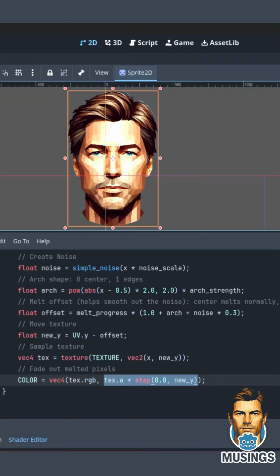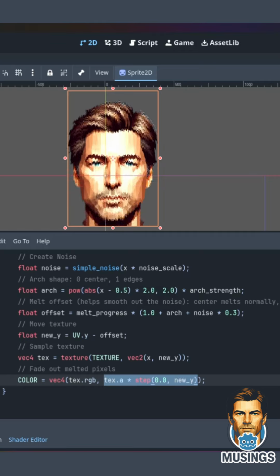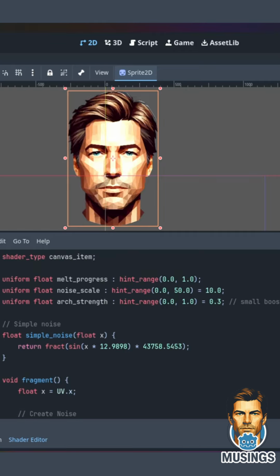In my effort to learn shaders, I'm working on this melted shader that, albeit, is a little more blocky than I want it to be, but we get this kind of melt effect. And the way we do that, this is a Sprite2D. I put on it a shader of the type canvas_item because it's a 2D shader.